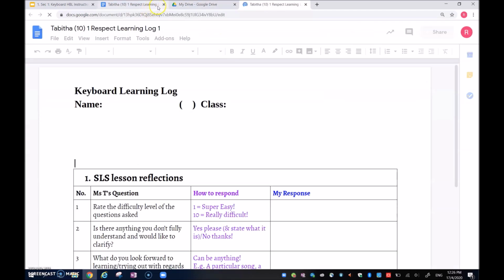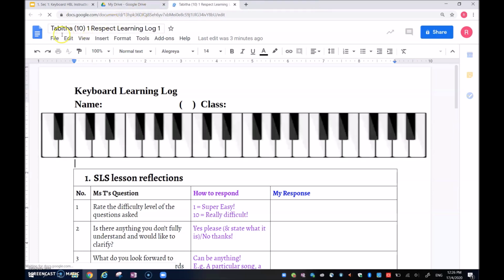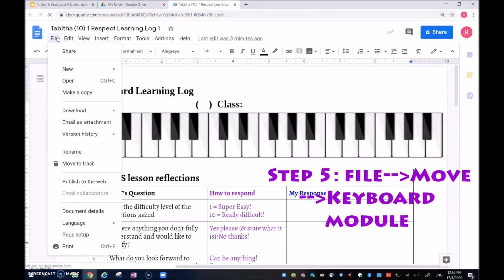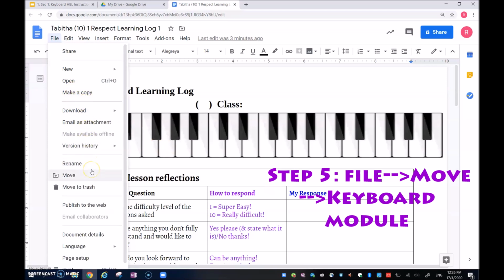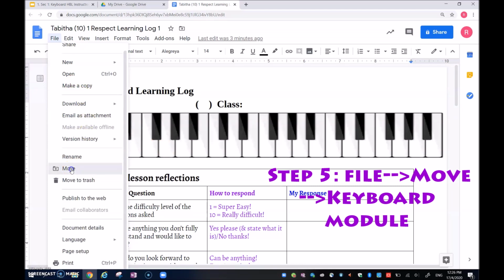It will open, and then I'm going to move it. So I press File. Make sure this is the one that is filled up, the one that you submitted. And then you're going to move it. So here you click Move.